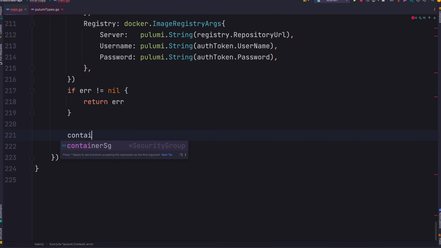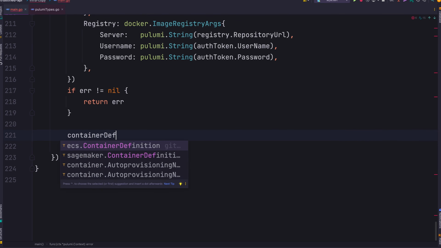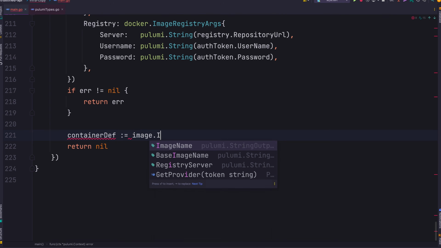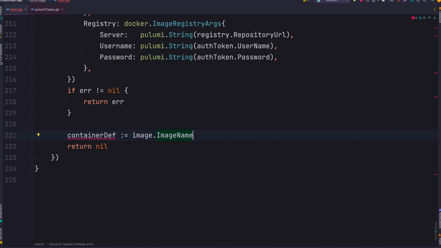Next, we need to create our container definition. This is what Fargate is going to use to determine how it's supposed to run this Docker image. And so we're going to do image.imageName, and then again with the ApplyT thing, because we've got to wait for that image to be built and pushed up to the repository. So when that happens, we want to run an anonymous function that gets a name as the parameter that's a type of string, and this function is going to return a string or an error.